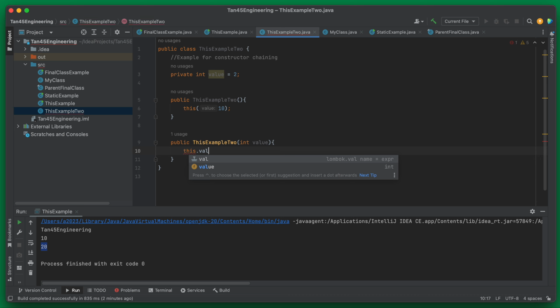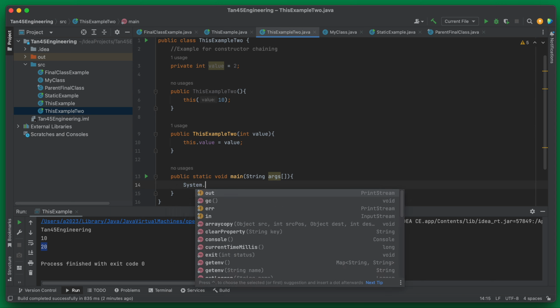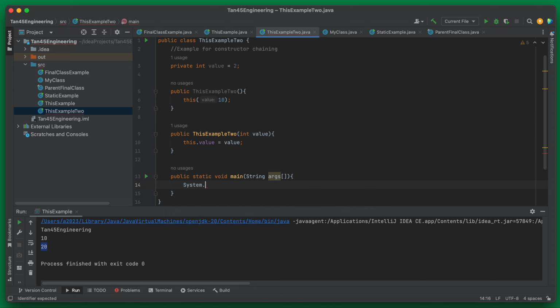this.value. Okay, let's quickly run it and check. Public static void main(String[] args), System.out.println. Let's see if our code is working fine.